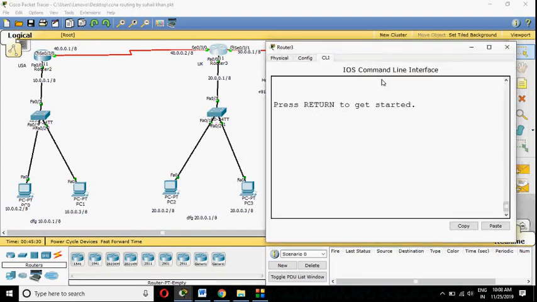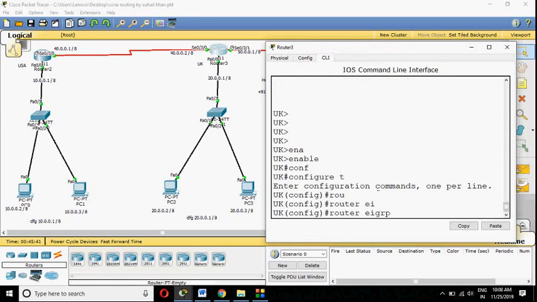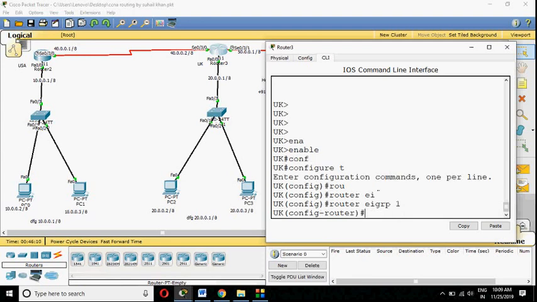Now I want to configure EIGRP on the UK router. I will go into configure mode and type router eigrp with process ID 1. Why 1? Because the EIGRP neighborship rule is that two directly connected routers must be in the same autonomous system number. If it is a different autonomous system number, then you can do redistribution, but that is another topic. For the time being, just understand that two directly connected EIGRP routers must be in the same autonomous system number. That is why I'm keeping 1, and enter.